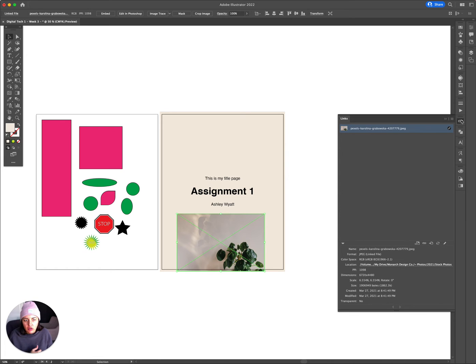So over here in the links panel on the right hand side, there is this little chain link icon. If you click on that and you highlight the image here, we have a little preview and we have what the name of that image is. We can see here the name, we can see the format, okay, it's a JPEG, and then we can see the color space, so RGB. So that would mean that we would need to edit that and make that into CMYK.